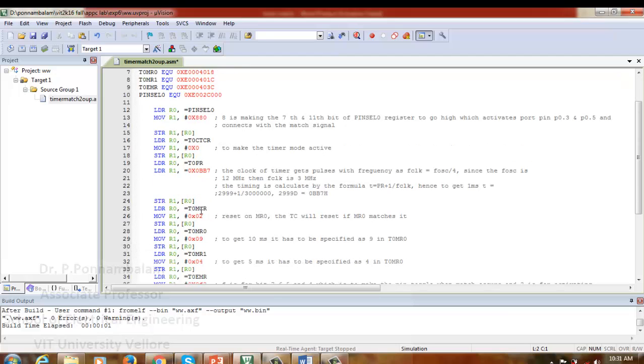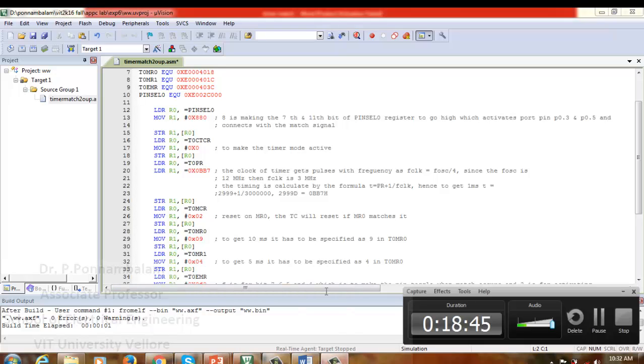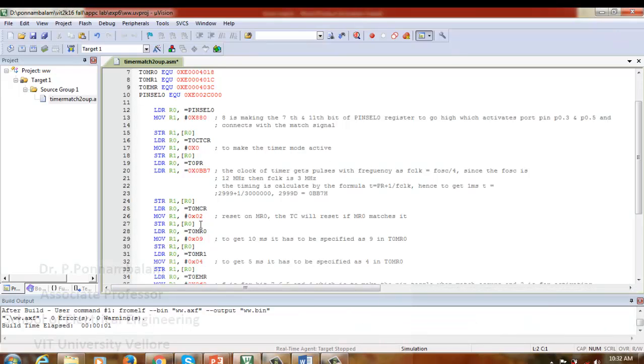In T0 MCR I am moving the value 2, so that reset on MR0 occurs. I am not going to reset on MR1, so only T0 MR0: when the contents of T0 TC reach the value of T0 MR0, the reset will occur. So T0 MCR I am making 2, so that when the content of T0 TC reaches the T0 MR0 value, reset occurs.